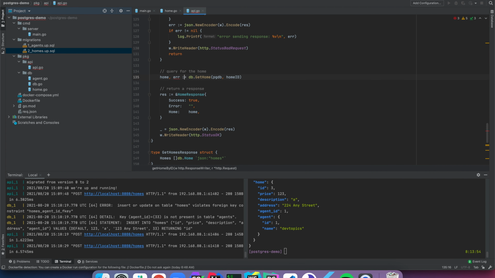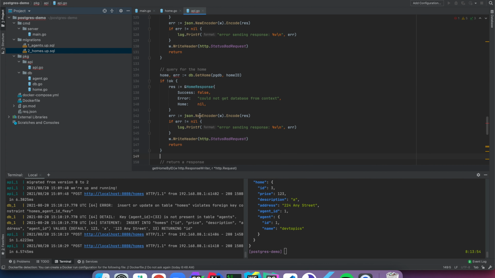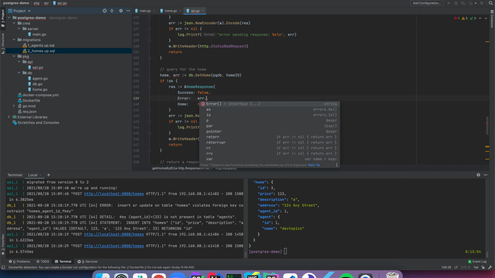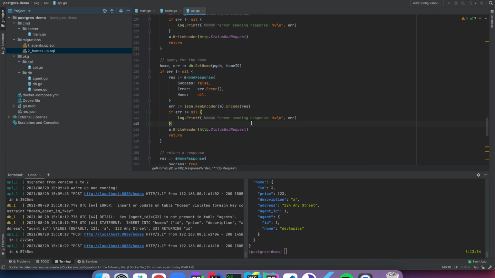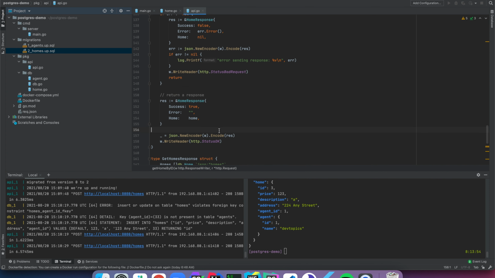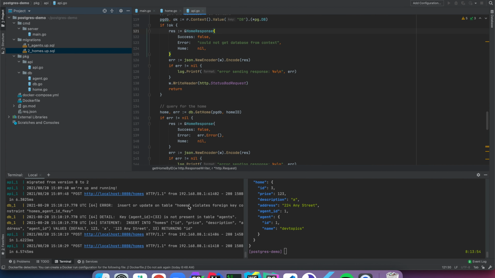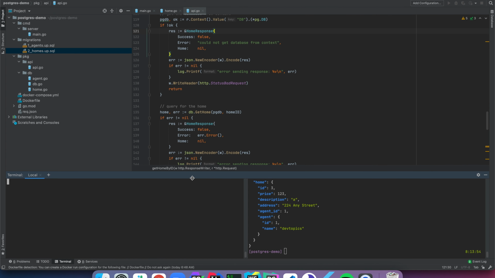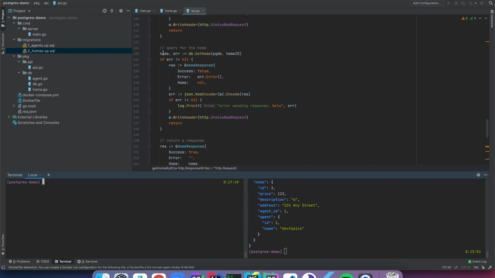And let's handle the error. Error.error just to get the string. And this needs to be error does not equal nil. Okay, bad request. All right, so that looks okay there. This one was a little bit more straightforward. So let's try and run this again. Let's test the error if the home isn't found, and then we'll test when the home is found.